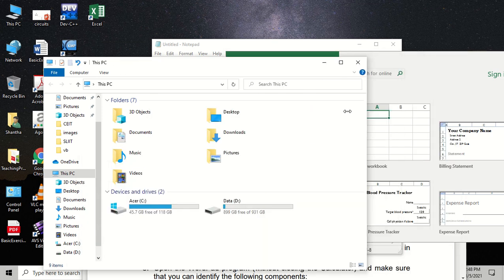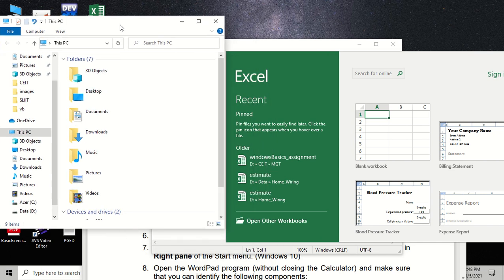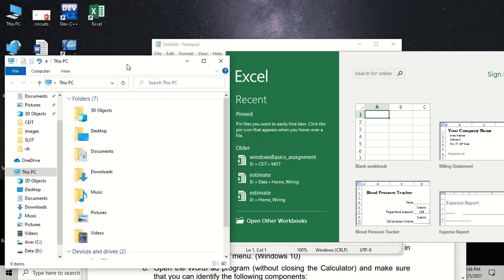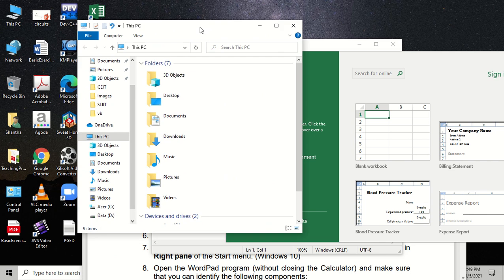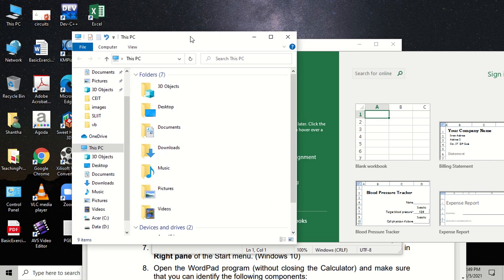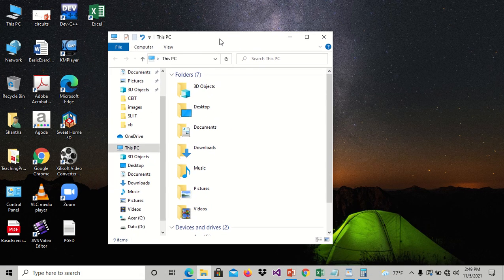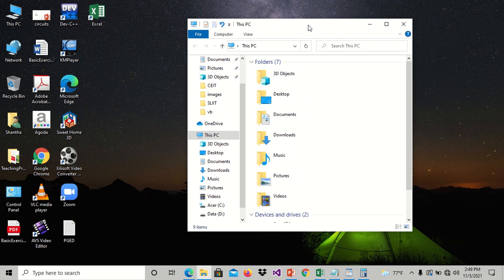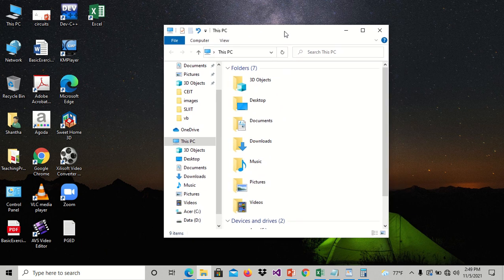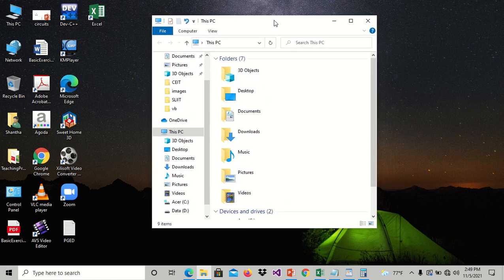What I want to do, I want to minimize all the windows except this one. In Windows 10 there's an option called shaking window, right? So you can click on this title bar on this PC, and then you can just shake. Right now you can see, right? All the windows are minimized except this one.